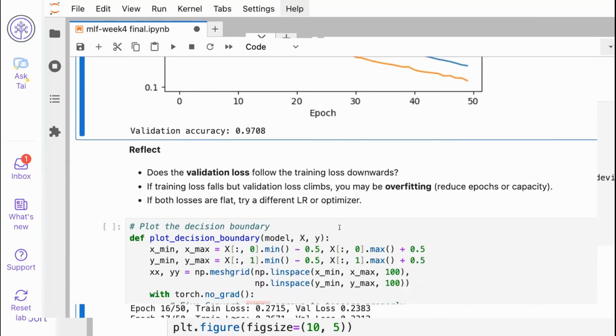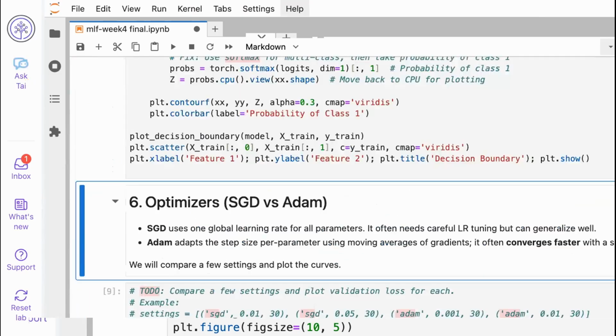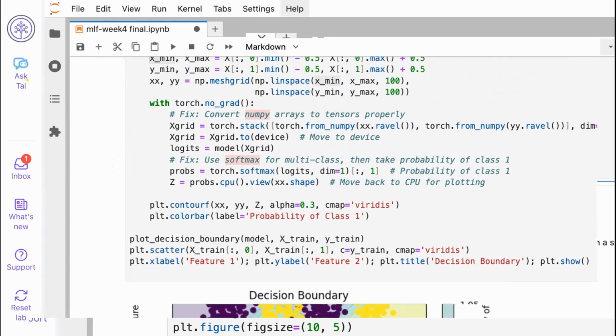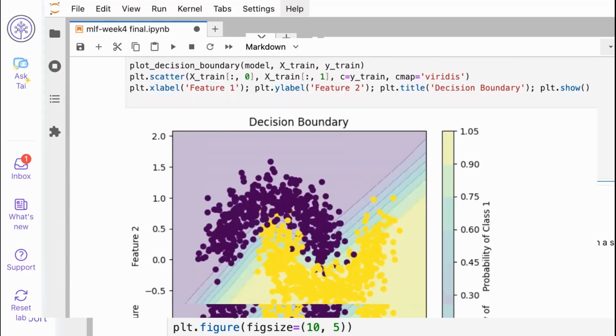Okay, okay. So while we have the model, why don't we just plot the decision boundary, right? You can run the next cell, and it gives you a pretty nice decision boundary. It tells you that purple means it has 0 probability of being the yellow point.